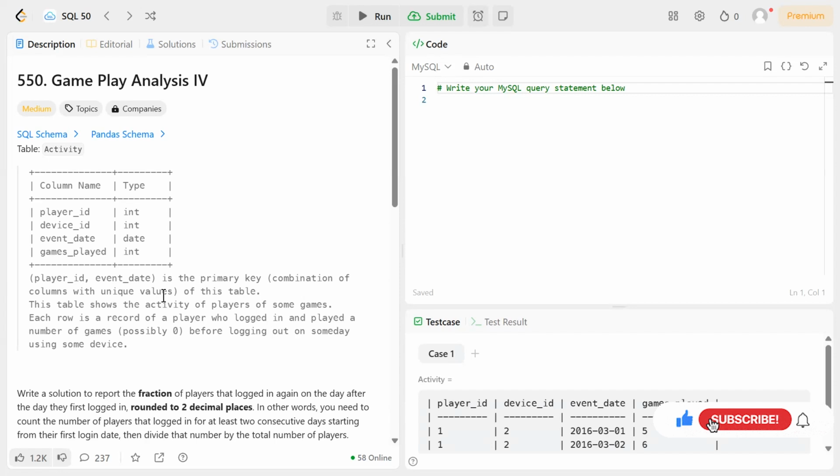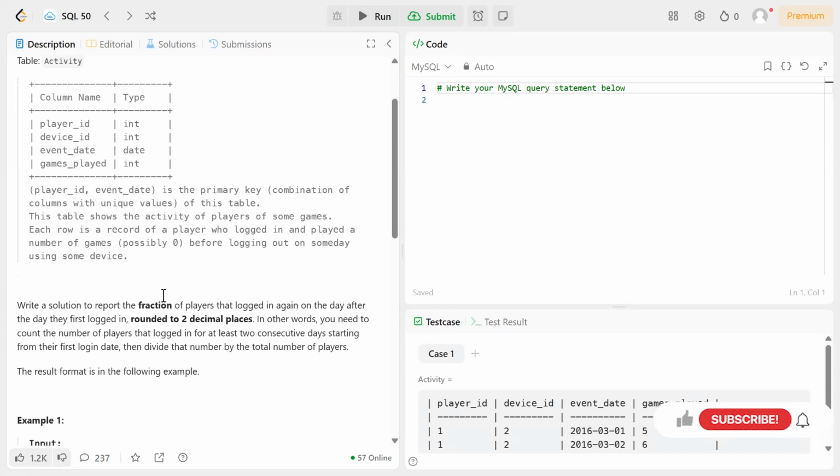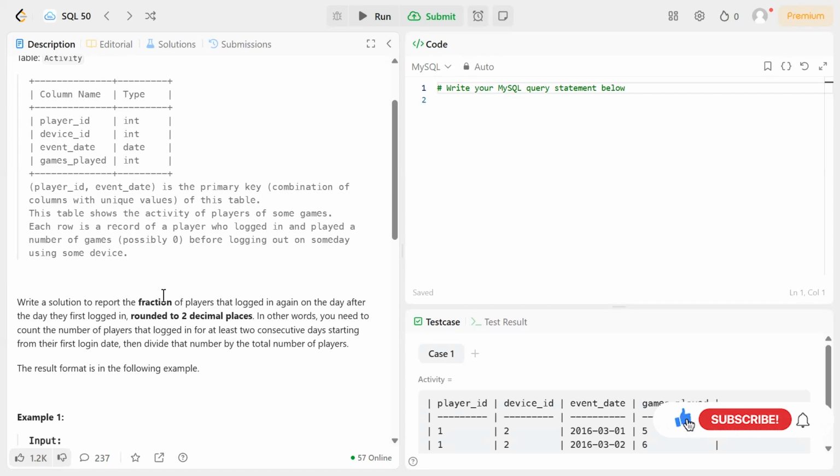Here our task is to find what fraction of players logged in again on the day right after their first login, and we want to print the result rounded to 2 decimal points. So let's break down the steps.